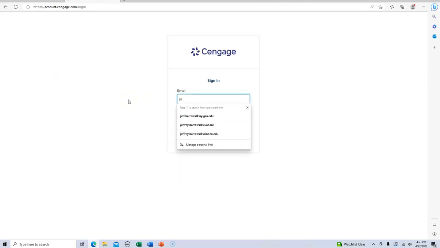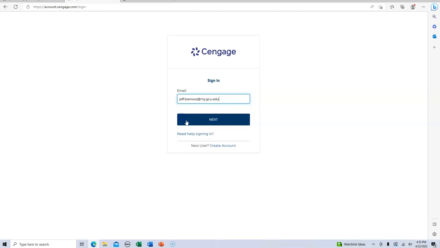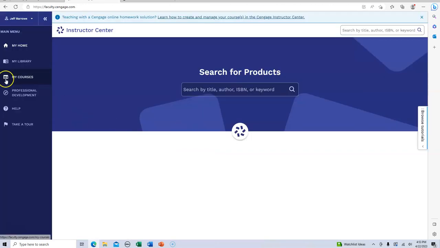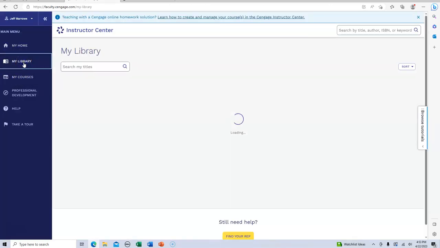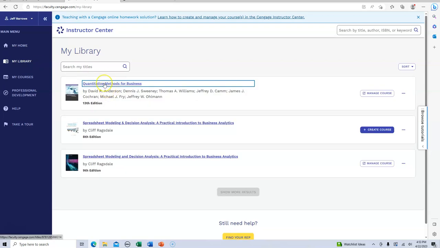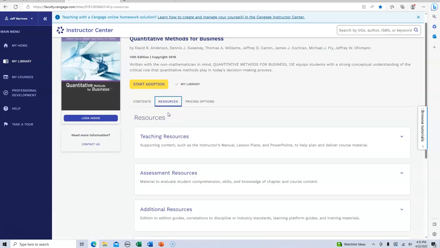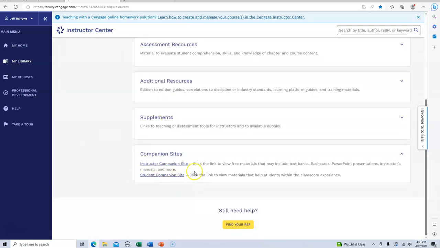So I'm going to log into Cengage. And I apologize for a couple extra strokes here, but I think this will be helpful for everyone. Okay, so once you get to this site, you should have a link titled My Library. And then let's see, quantitative methods for business. Click on resources. And then if you go down to the bottom, you have the options for the companion site. I have my instructor site. You have a student companion site.